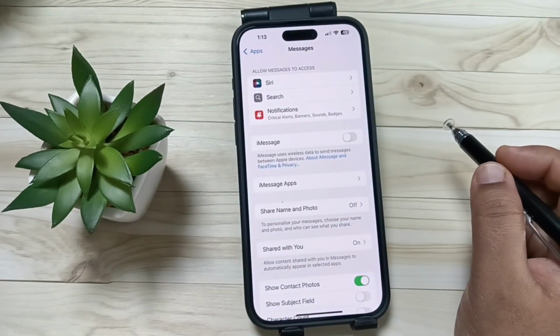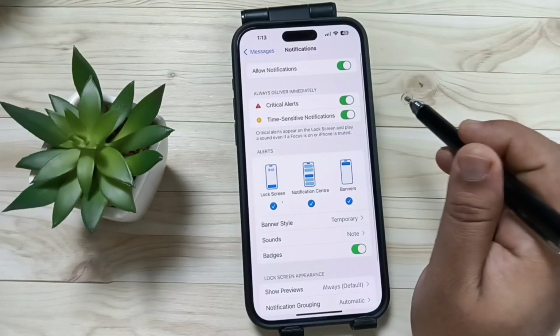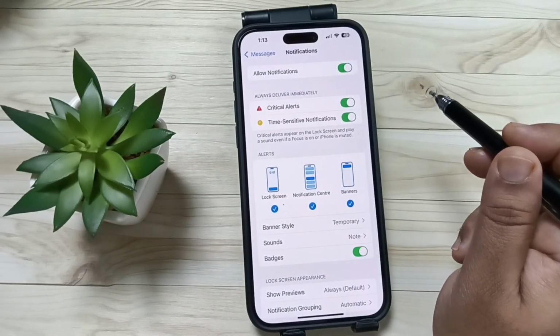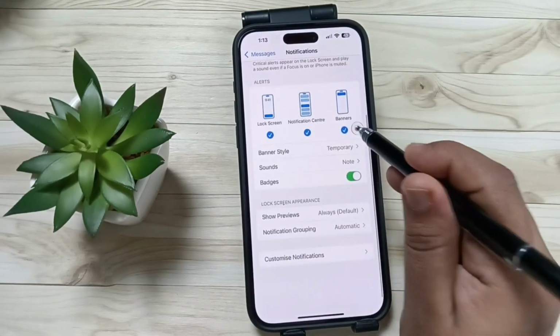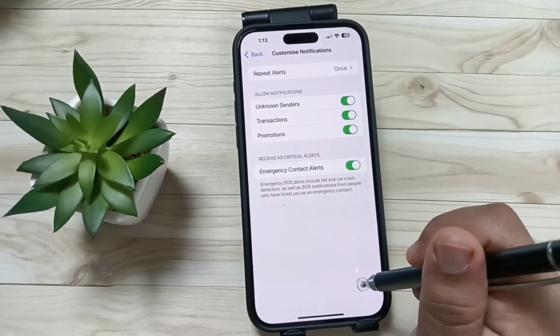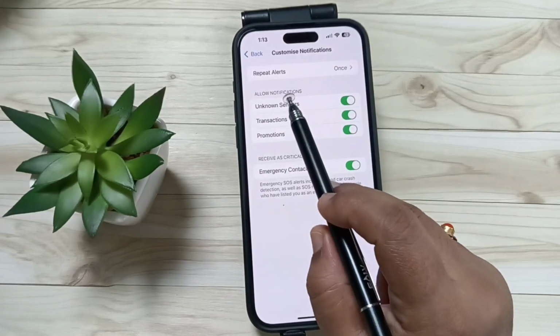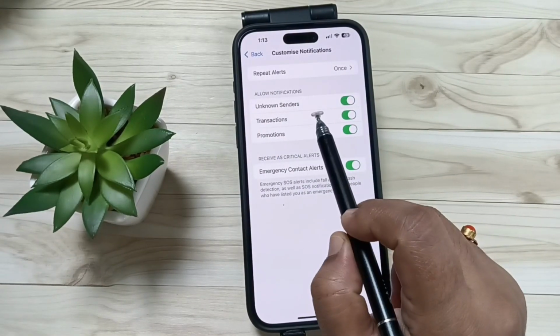Then here you can see the option notifications. Tap on this one. Then tap on the option customize. You can see the option customize notification. Tap on this one. So here you can see the option under allow notification under unknown senders.